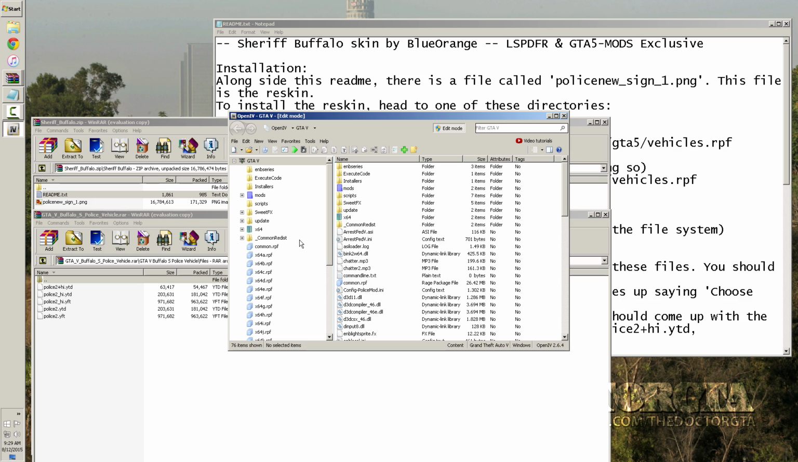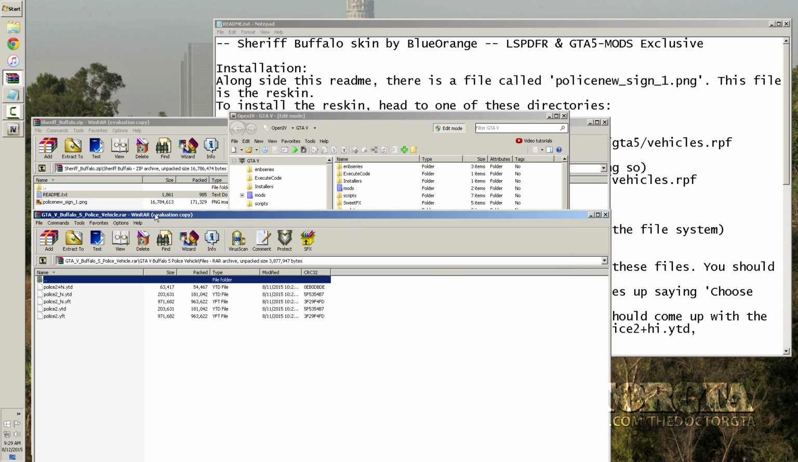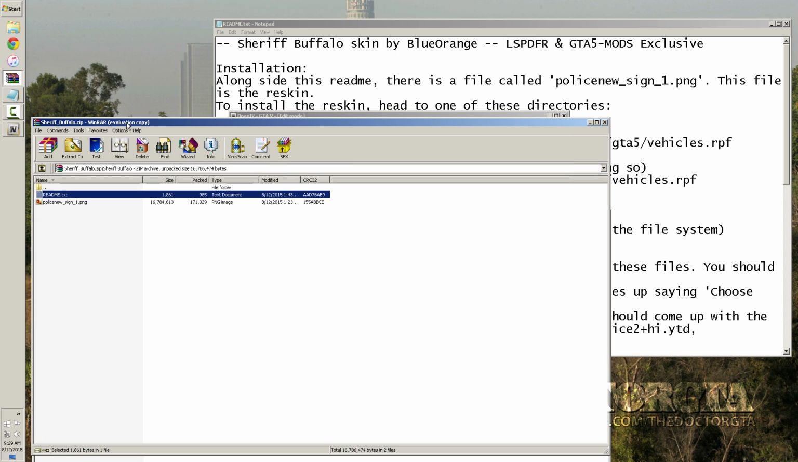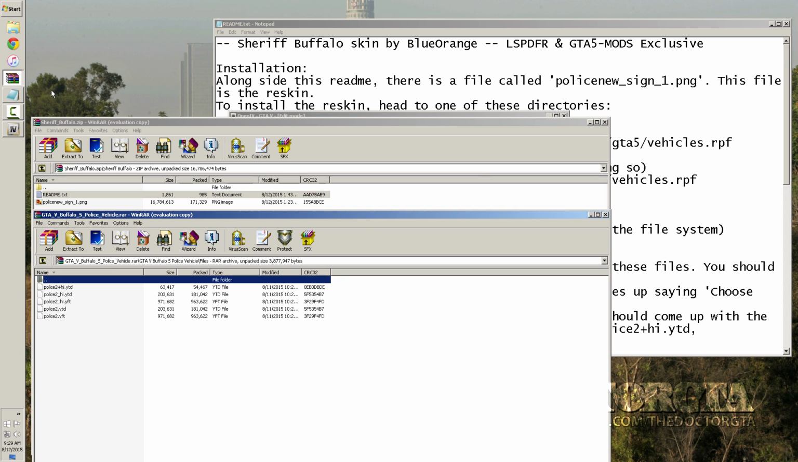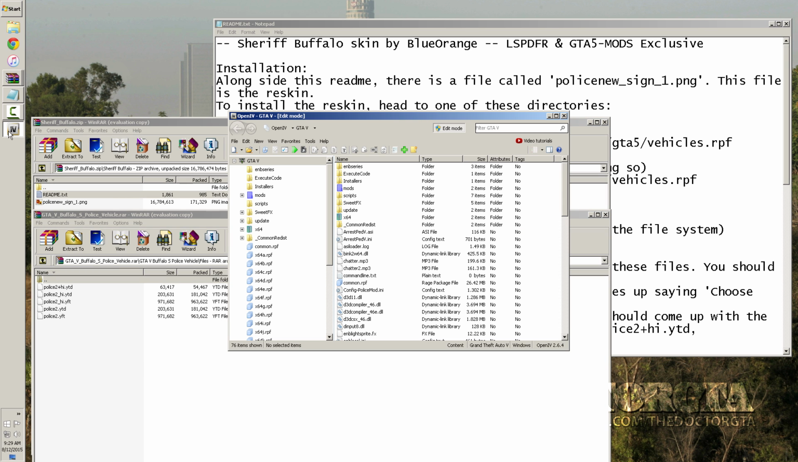Okay, so after you've got the mods folder all set up and you know how to do that, you're going to open up those RARs, and the files are going to be two different things. One of them is going to be a skin texture, which is something that goes on the vehicle, and the other one is going to be the actual vehicle. This is always going to be the same way you install mods like this. The different locations are just where you install them.